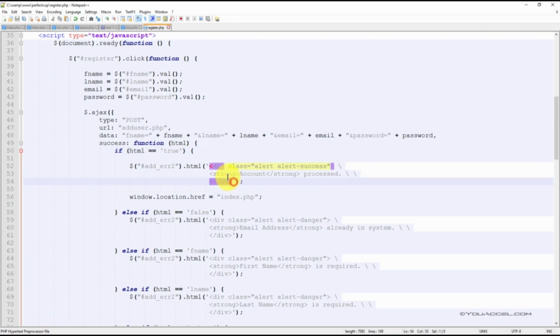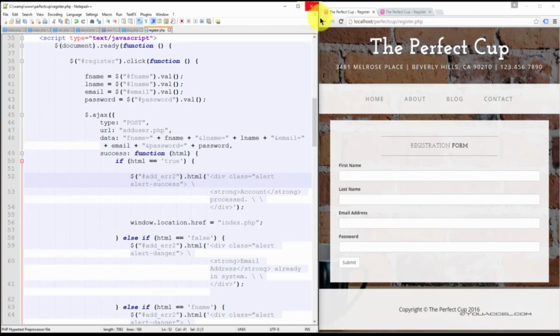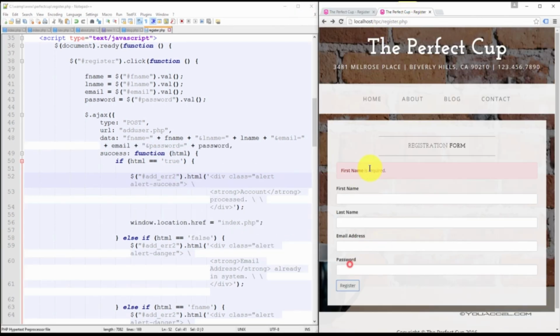And you can see that that text will be contained within a div. The alert is displayed in a div with the ID add_error2. So we haven't created that yet, so let's go ahead and create this div, which will contain all our status messages. So that's what the status message looks like.